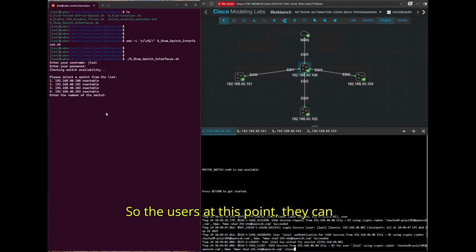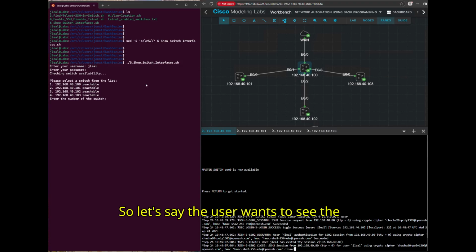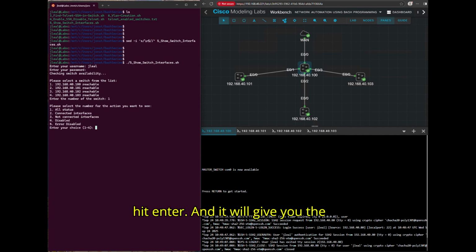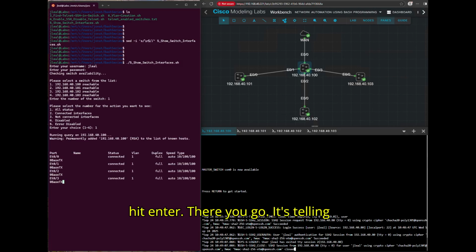So the users at this point, they can select which switch they want to work with. So let's say the user wants to see the switch information on the first switch that is listed, which will be 100. So typing number 1, hit enter, and it will give you the options to see all the switch statuses inside that switch. You have all status, connected interfaces, not connected interfaces, disabled or error disabled states. So in this case, I want to see all statuses. I'm going to hit number 1, hit enter.